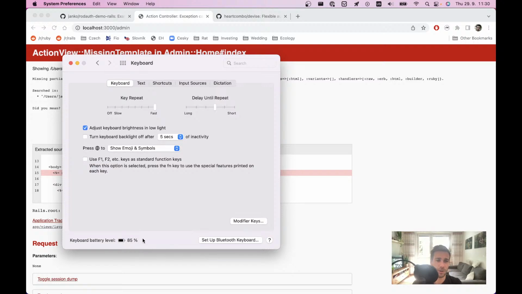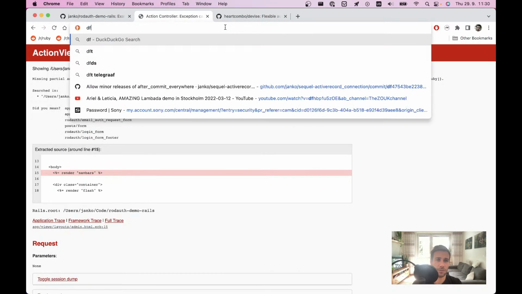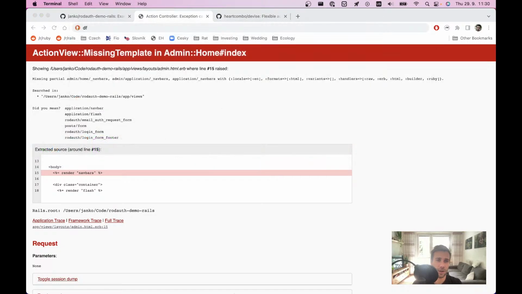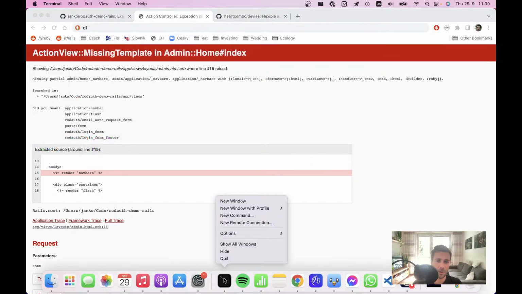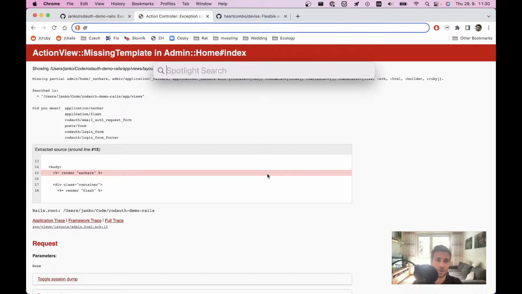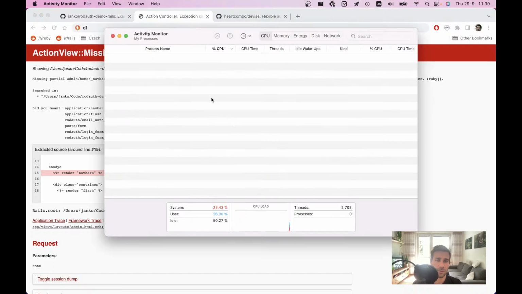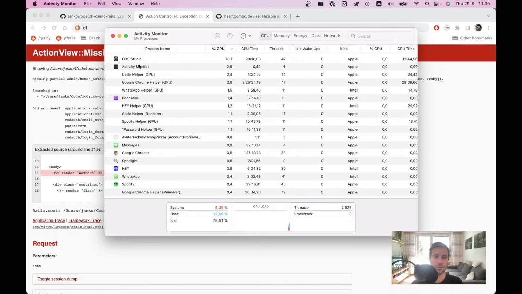Still has good battery level. So if I type, yeah, typing here works. Yeah, the terminal is unresponsive. So it's just, okay, so I will force kill it. Hopefully something will appear here.